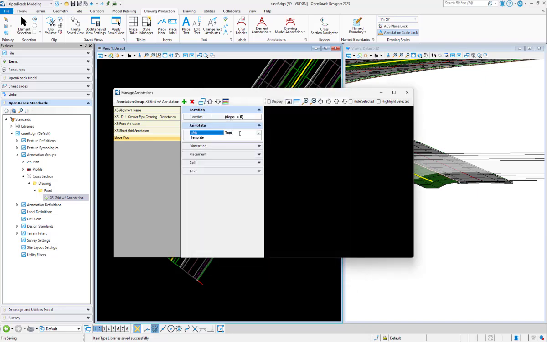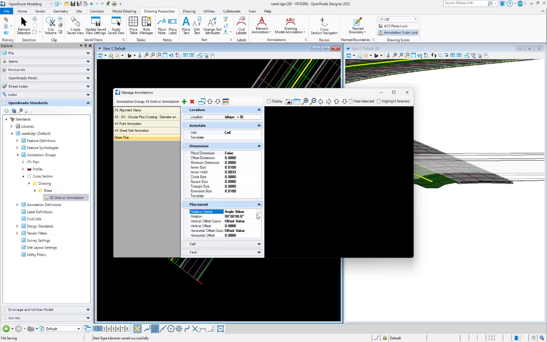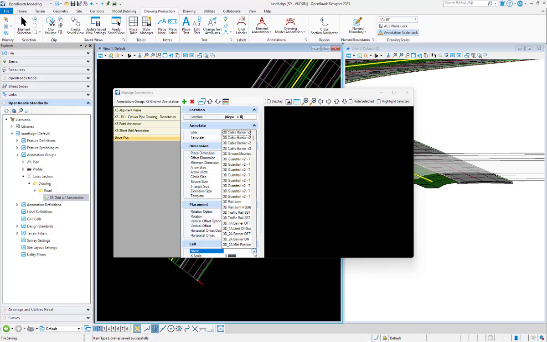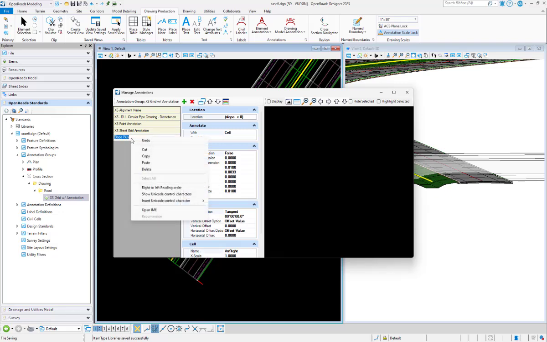Now what I want to annotate with is a cell. Do I want a dimension? No, so I'm going to set that to false. Placement, I'm going to say I want that tangent. And then the cell I want to use for this slope plus is one called arrow right. So I'll browse down and select that. Okay, once I have that set up like I want it, I'm just going to copy this slope plus one.